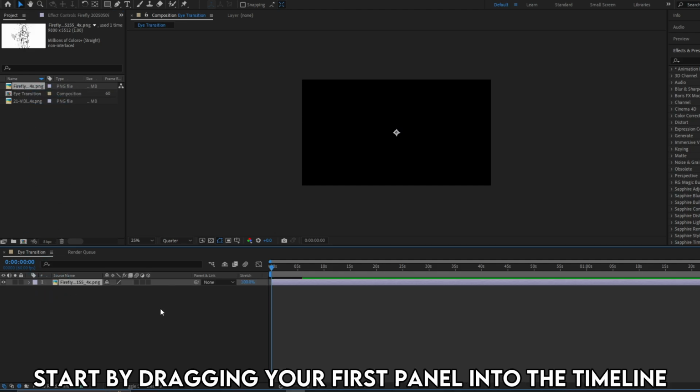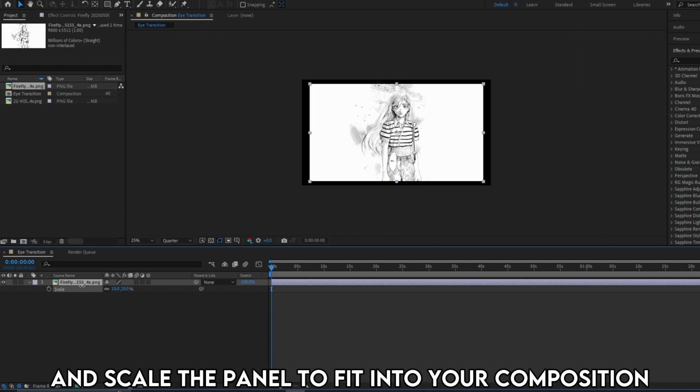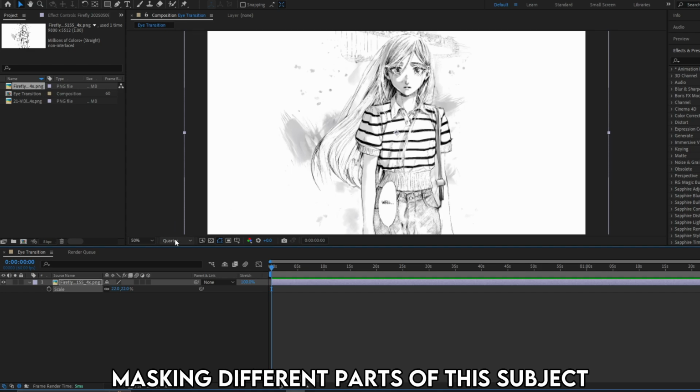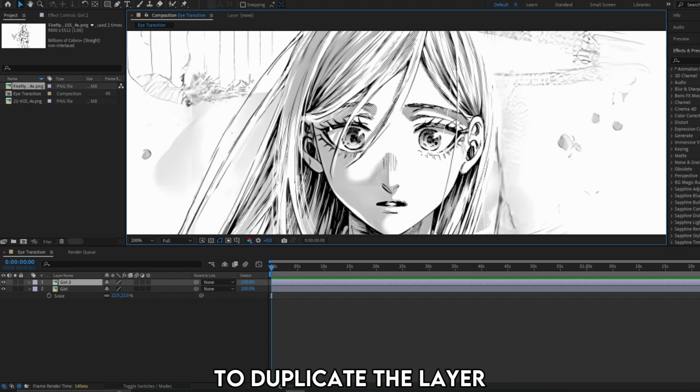Start by dragging your first panel into the timeline. Hit S on the keyboard to open up scales and scale the panel to fit into your composition. Now you need different layers for masking different parts of this subject. Click the layer and press Ctrl plus Shift plus D to duplicate the layer.